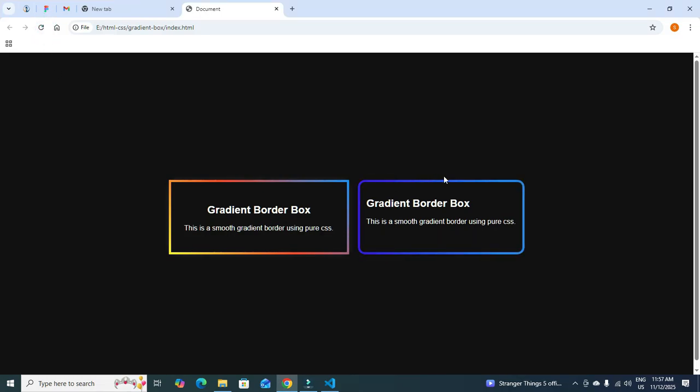Today I'll show you how to create a beautiful gradient border in pure CSS. No image, no JavaScript, okay? Just simple and modern CSS tricks. So we will start from scratch, and by the end you will have something that looks like this, okay?